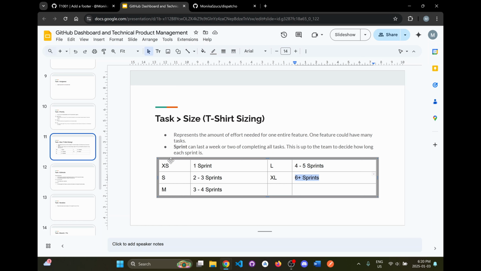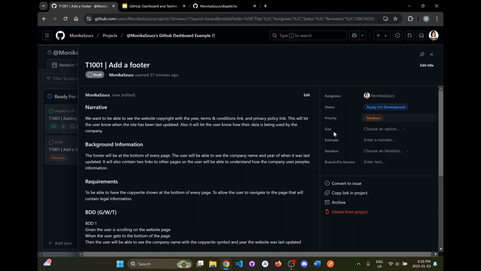So you can see there could be some really big feature that needs to be added, but it could take multiple weeks. So we have to estimate how long it would take. And that is the t-shirt sizing for the size. So if we go back to the size here, you can see we've got extra small, small, medium, large, extra large. So footer doesn't take a long time.